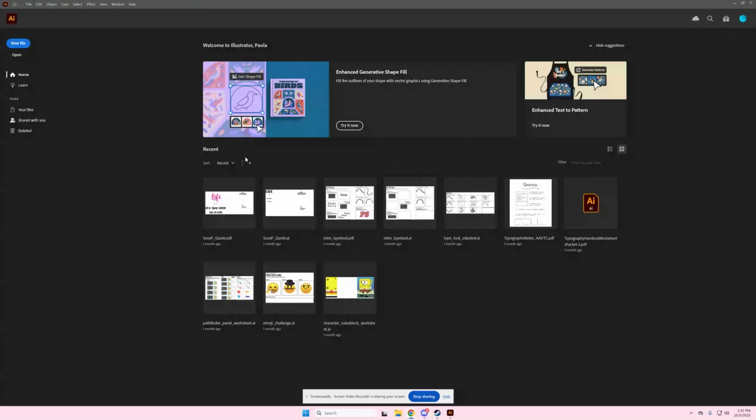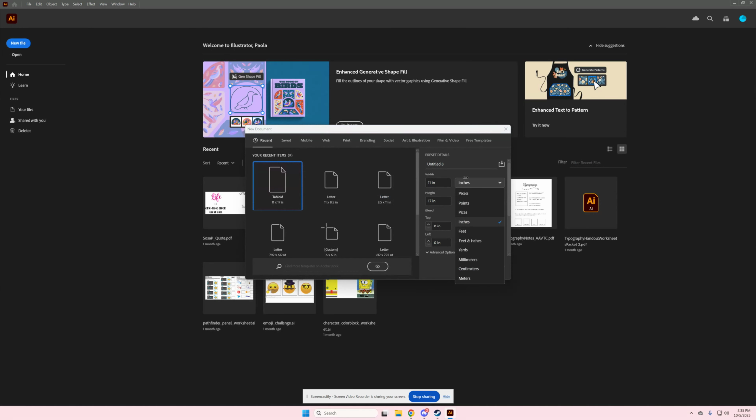Alright y'all, so we're gonna go ahead and get started on our Halloween poster number 2. That's the skull. So you want to go ahead and open up Illustrator, go to new file. Make sure you change the units of measurement to inches first, and then you want to type in 11 inches in the width, 17 inches for height, and then the orientation should be portrait mode, not landscape.